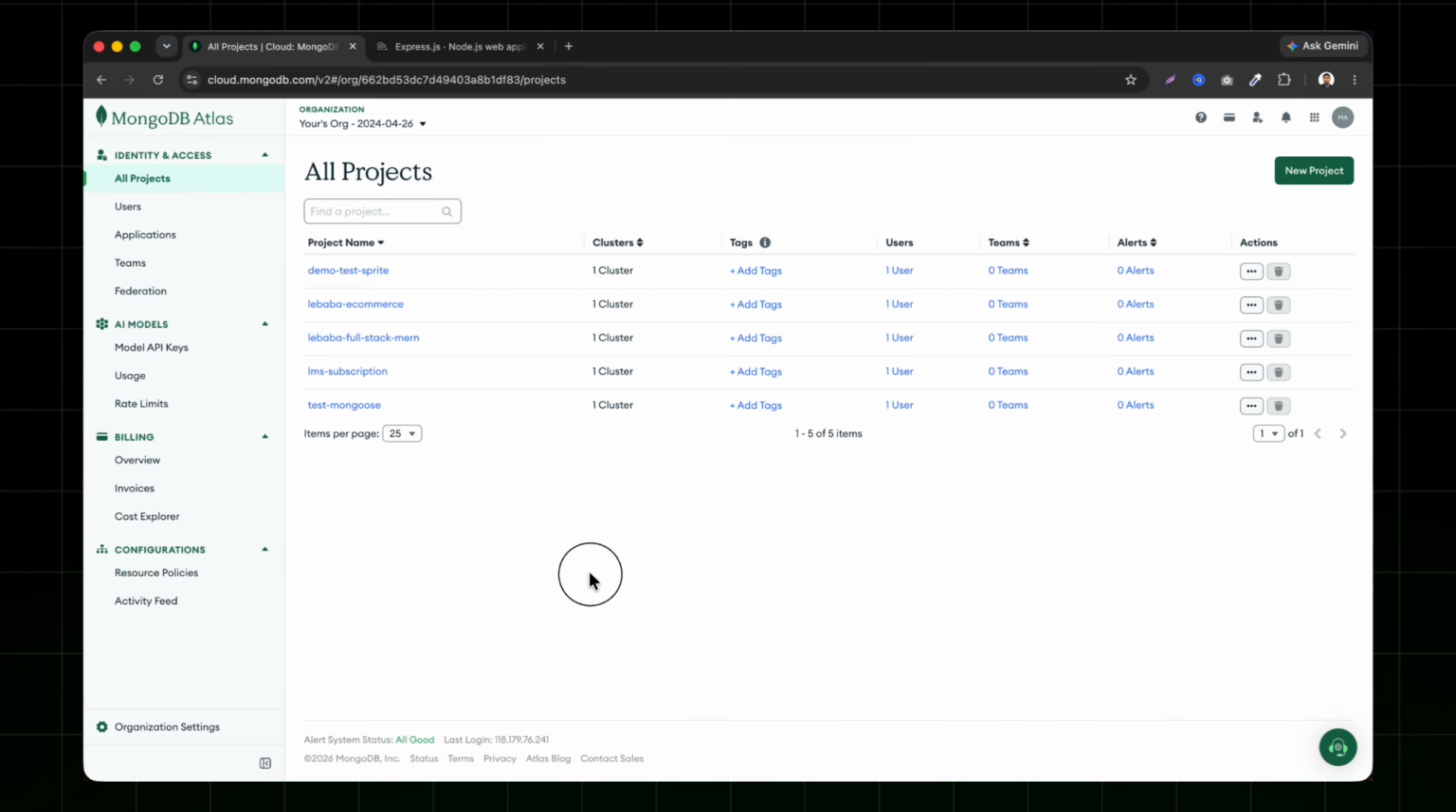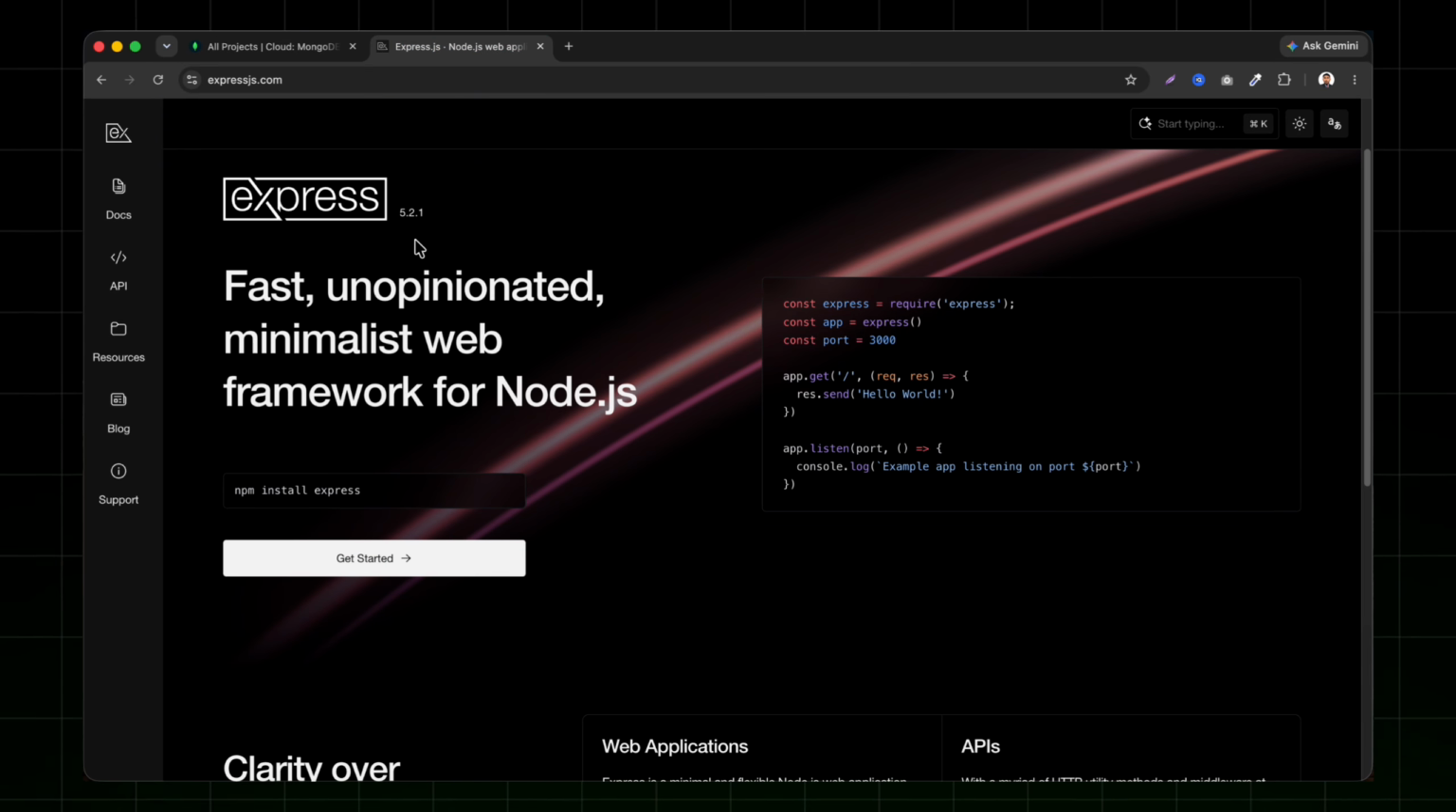In this video, I want to show you how you can set up MongoDB Atlas and connect it to your ExpressJS projects. Here you can see I have a few projects created, but for this tutorial I will start from the beginning and show you everything you can do to connect MongoDB to your Node.js and ExpressJS project.